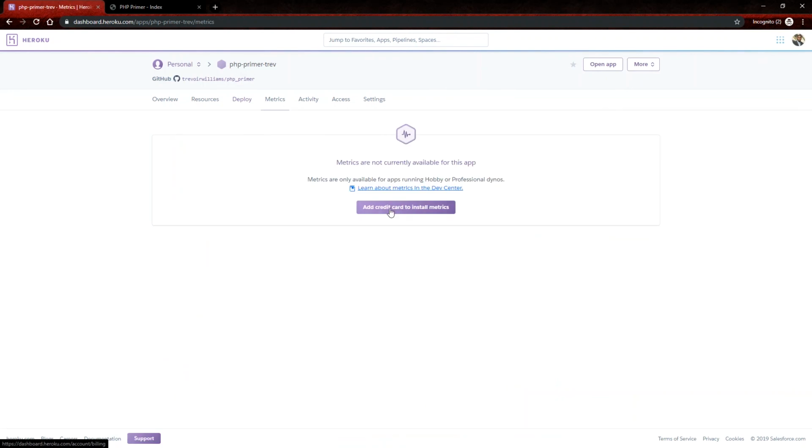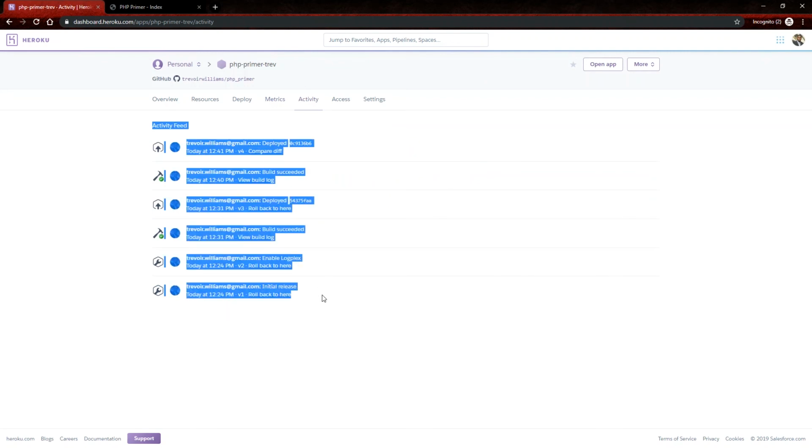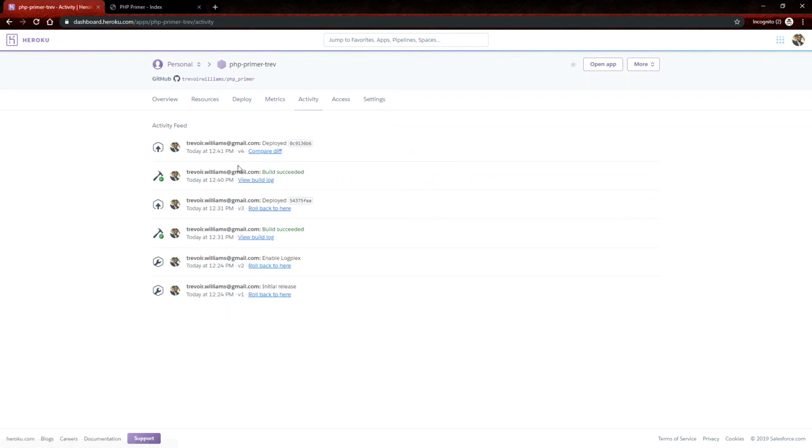Metrics, you have to add your credit card so you can actually view the metrics of your site, see the peak usage, the baseline, those kind of things. The activity shows, like I said earlier, all of the changes being made. So you can actually roll back to here if needs be.